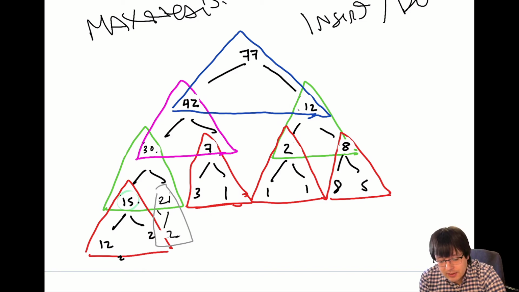Let's insert a 78. So it's like the biggest number possible, right? That means it's gonna have to end up at the root somehow. If we insert a 78, it's gonna get swapped with the 21. And then it's going to get swapped with the 30. Then we got 78, 42, and 7. It's going to get swapped with this.